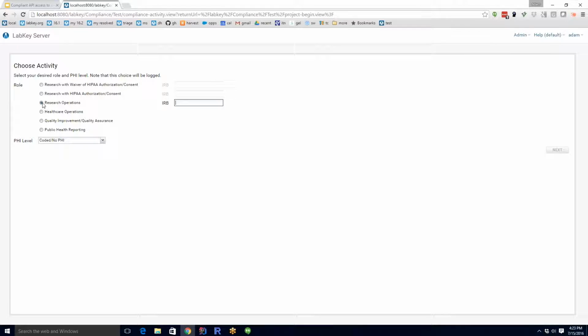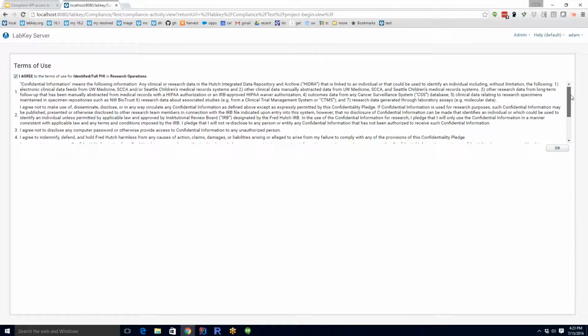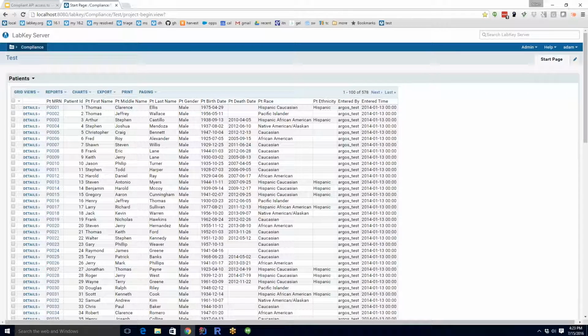So I will select those: a role, an IRB number, and the level of PHI that I require for this access. That information, of course, is all logged, and then I must agree to terms of use that meet those particular declarations that I just made. I can scroll through these, accept those terms of use, and now I have access to the patient data.